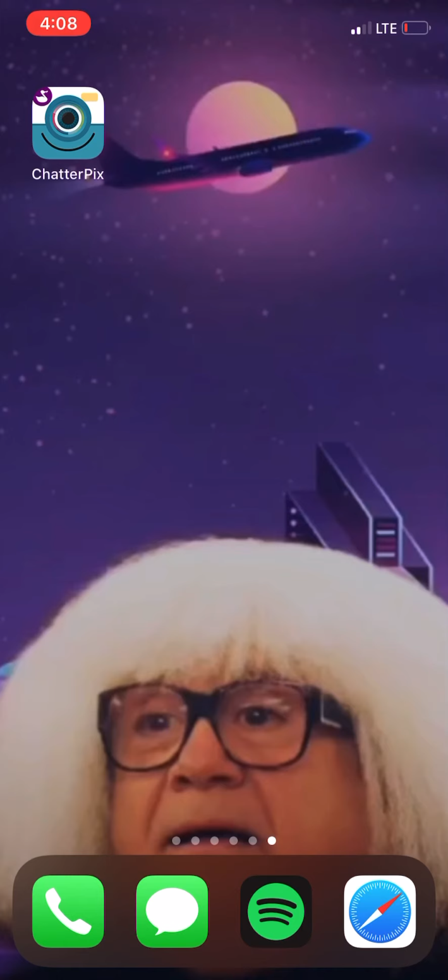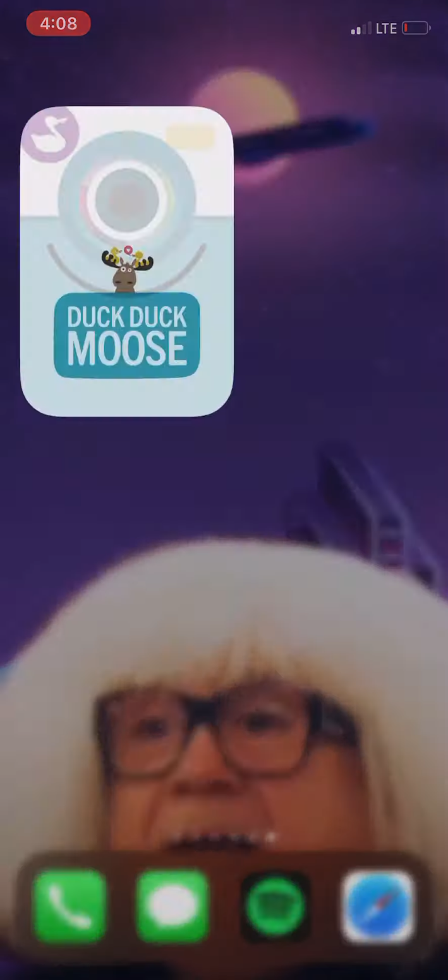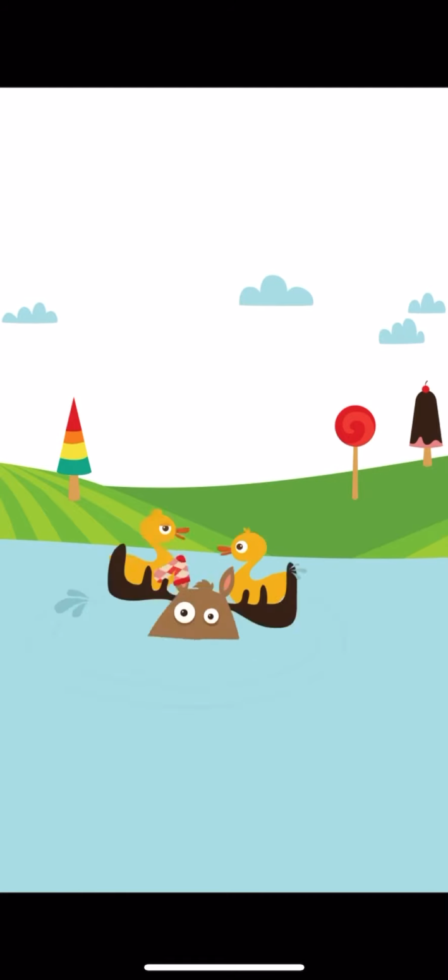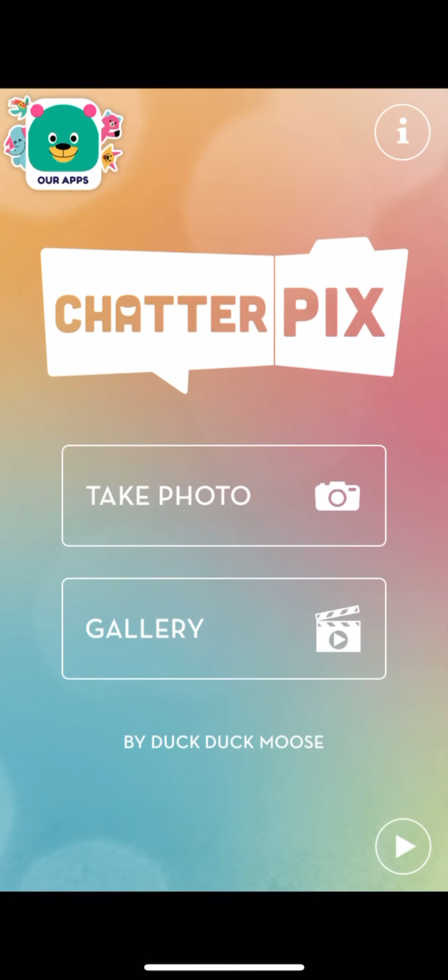ChatterPix is an app you can find on the iOS store or on the Google Play Store. Duck, moose. So this is ChatterPix. Welcome to ChatterPix. Now, different ways to use ChatterPix. You can take a photo or you can do a gallery, but what ChatterPix is, you can draw a line on anything and you can make it talk. So I will show you how to do that.